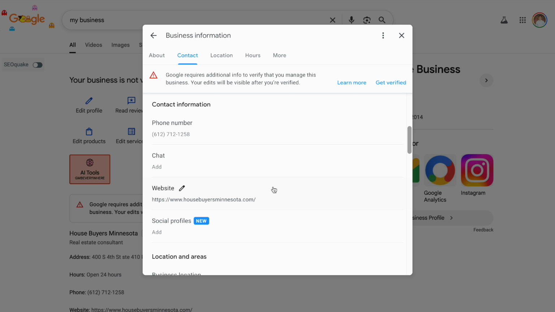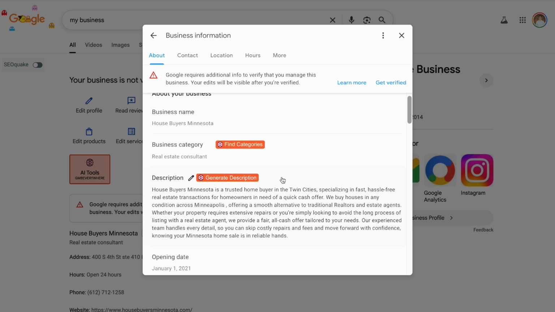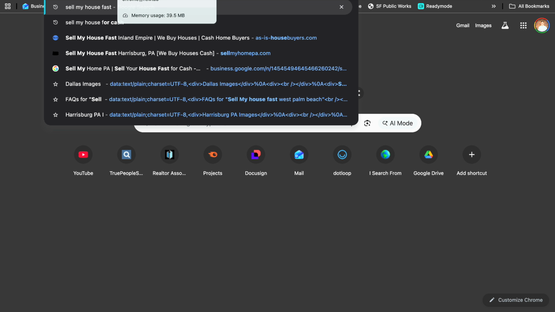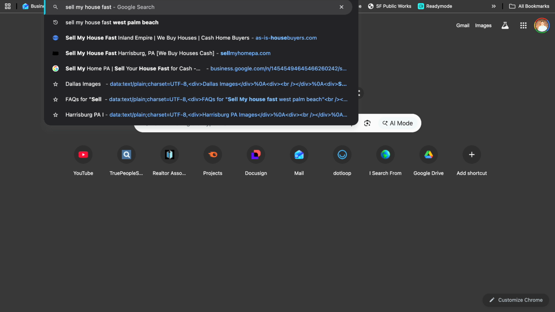It's very affordable, and you can get a very high quality website that is pretty much developed for you already, and you can add a URL onto it. Perfect. You now have a website to put onto your Google Business Profile, because Google does crawl websites for information. So for example, if I was going to do sell my house fast, let's do Miami. This would be a good one.